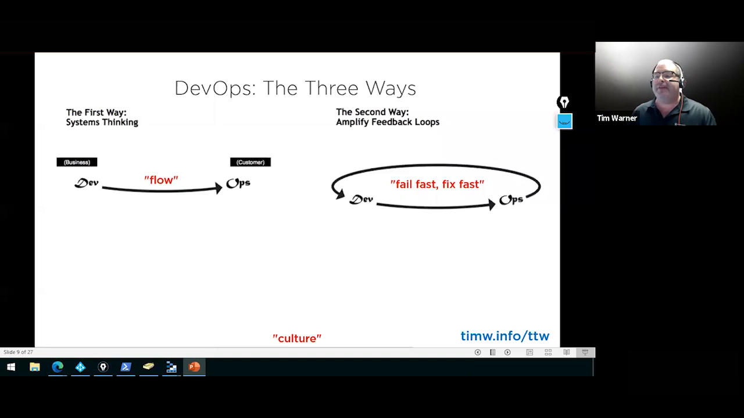Second way, amplify feedback loops. This deals with fail fast, fix fast. So again, to come back to that example of a developer doing a bug fix and committing a code change into the master branch of the repository, the code base.